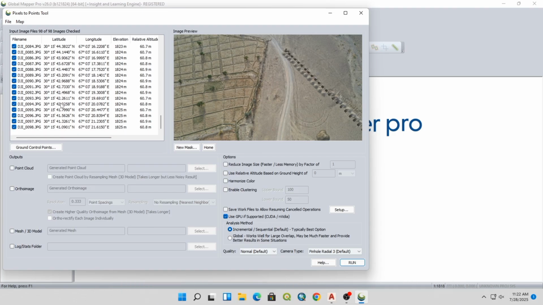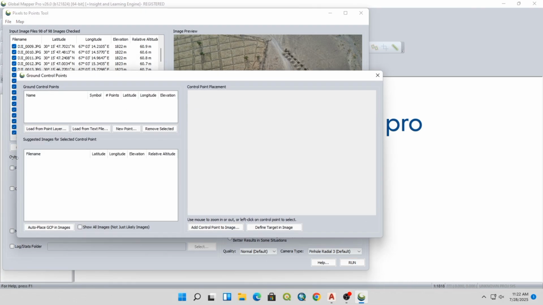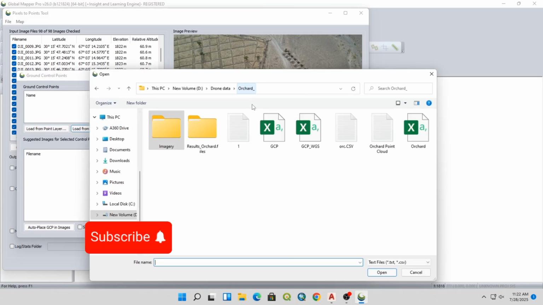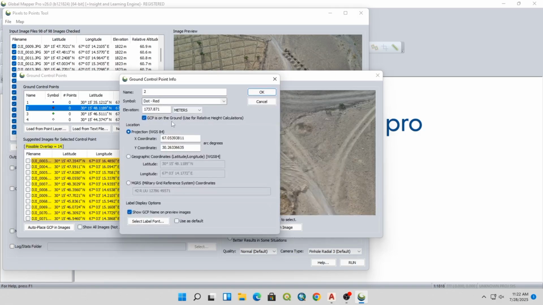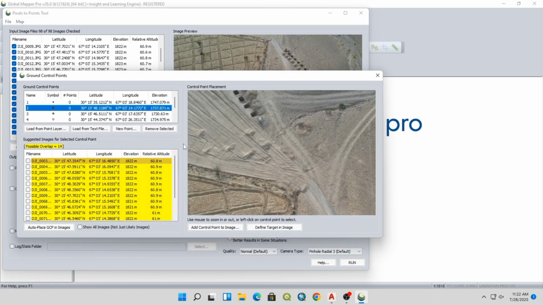Import in point to pixel tool, and now we will add our ground control points, and we will select here our GCPs. So double click on the GCP, and it will automatically select all the images near the GCPs.